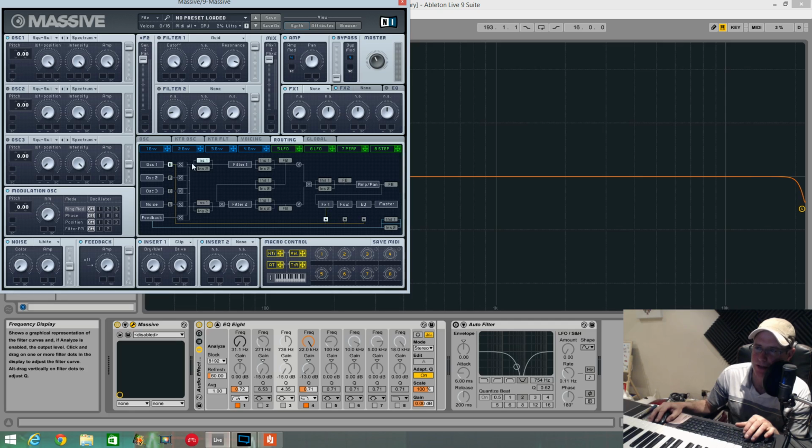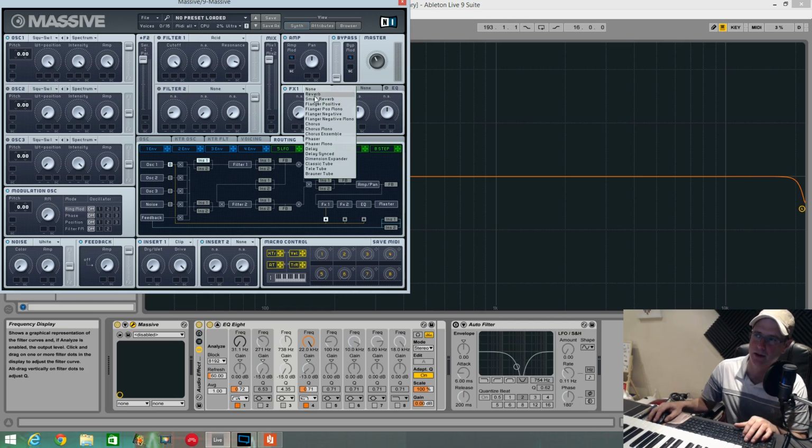After the oscillators, after the filters, after any sort of insert effect or feedback that you want, after the amp and pan modulation, right before it goes to the main out, you get the effects section. And we have loads to choose from. You have a standard reverb.